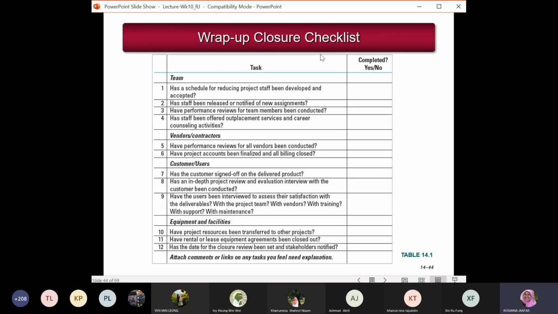Okay, wrap up closure checklist. When you want to do a project closure report, you must have a checklist. So the checklist includes the delegation of tasks among the team. You look at the team, the vendor and contractors, the customer or users, the equipment and facilities used, and then you evaluate each of those elements.